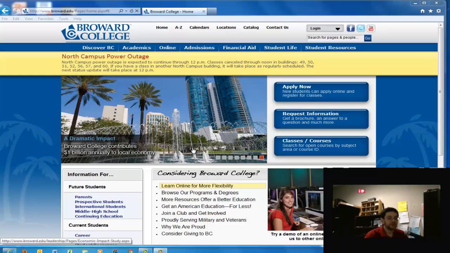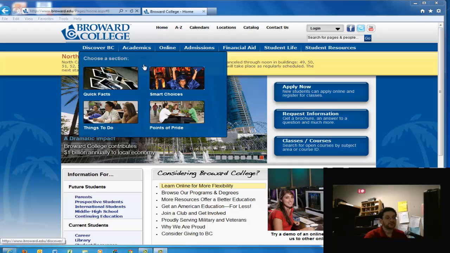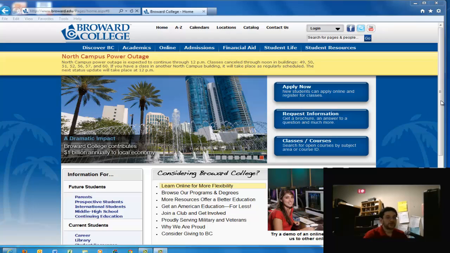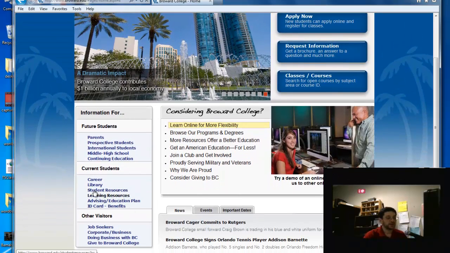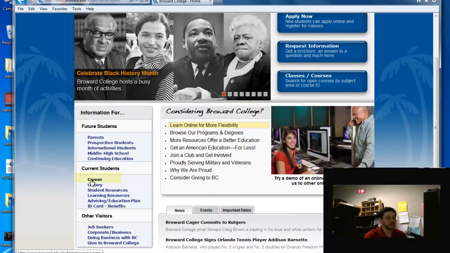Today, I would like to demonstrate FOCUS, which is a program our college uses to help students research careers and majors. Here is our website, www.brower.edu. And from our website, all a student has to do is scroll down and click Career right here. Let's click on it now.